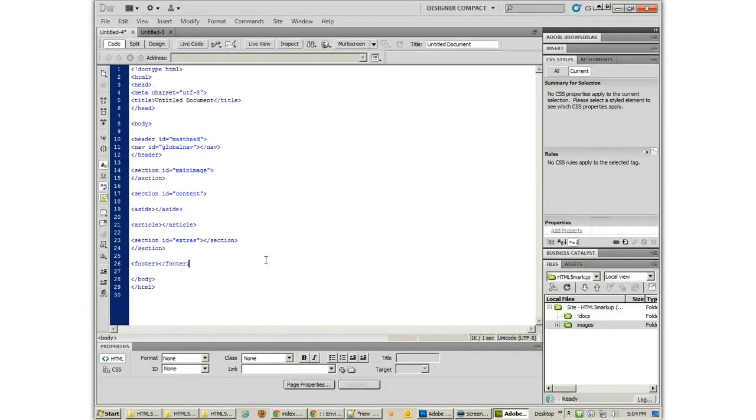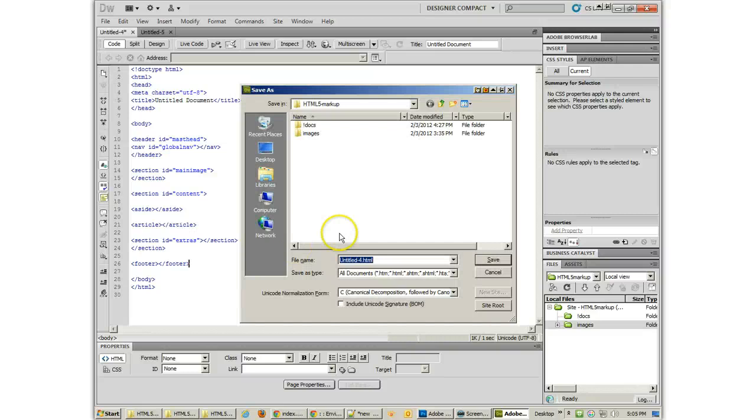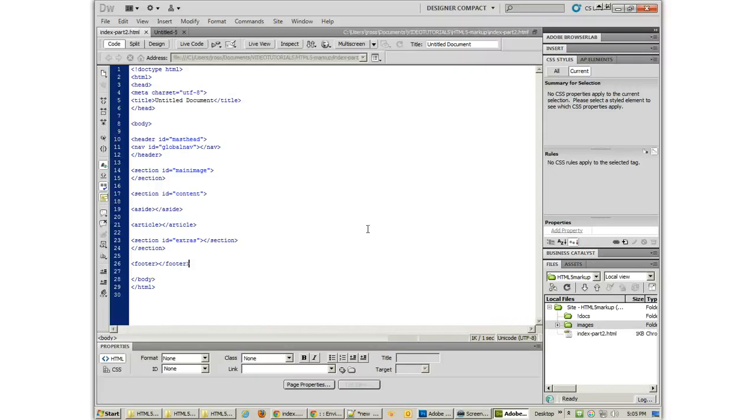Now, whether or not this code is exactly right doesn't really matter. It's still one of those things that's very debatable about HTML5. But let's go ahead and save our work at this point. So I'm going to call it index. I'll call it part 2. The reason I'm calling it part 2 is just so I can keep track of where I am in the tutorials as I save my files. And let's stop here and go on to the next tutorial.